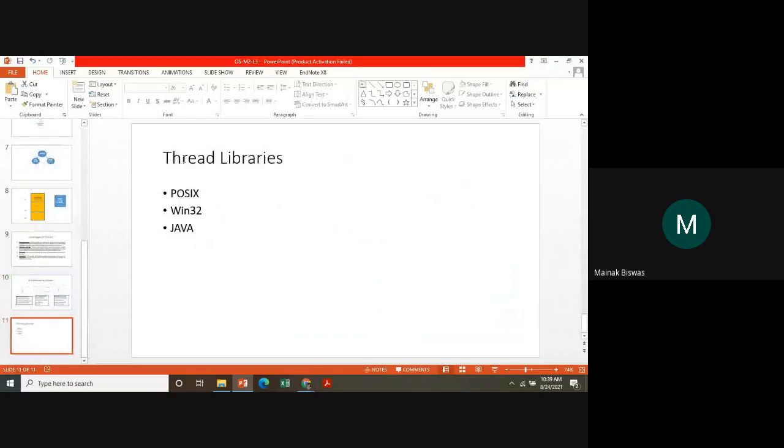So there are three thread libraries: POSIX, Win32, and the Java threads which you just saw from the example. Okay, in a later few classes, if there is some time left, we'll work on these thread libraries. Okay.